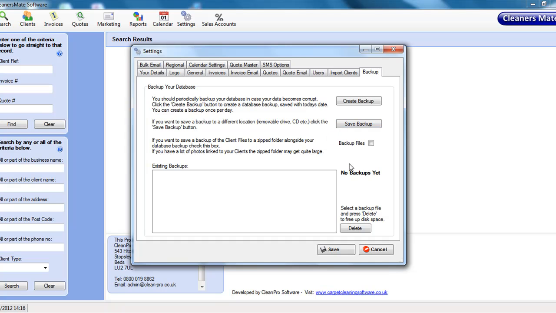Now, before we do that, you notice there's a new little box here that says Backup Files. This is for, as I said to you earlier, the zipped file of their client images and other files and folders that you want for them. So if you tick that box, then this will be all part of the backup. So now we're going to click Save Backup.